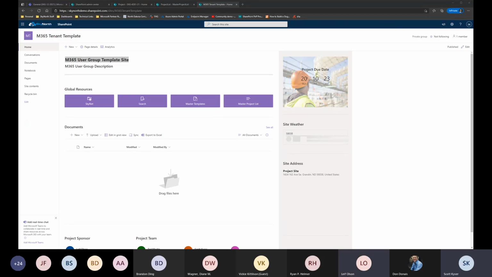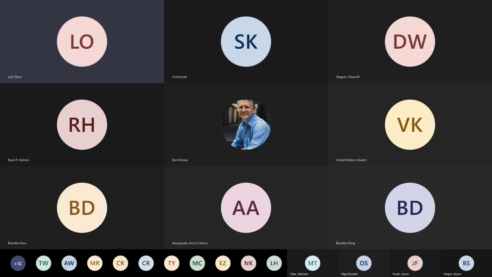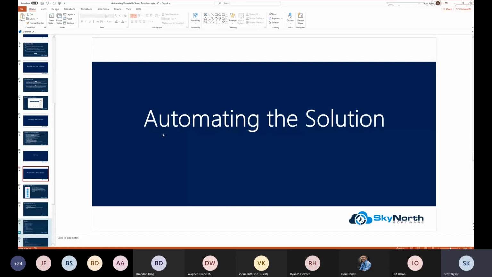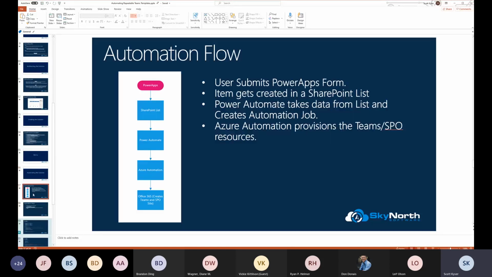So Lief, you want to go ahead and take control? Yeah. Do you just want to share the Visio, not the Visio, but the PowerPoint? Yes. And I'll show the flow we go through. Yep. Let me switch to the PowerPoint here. Okay, so it says I'm presenting, so we're on to automating the solution. There you go. Here we go.